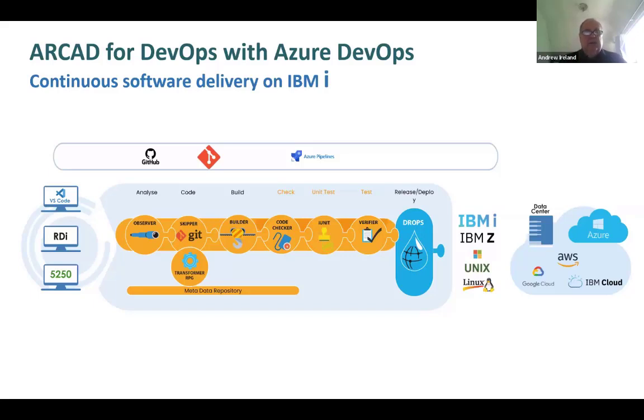We'll also cover integration with Git, with the Azure repo. Also built into the solution is the ability to push a button in, say, VS Code and transform my fixed format RPG into modern free format RPG very, very rapidly.